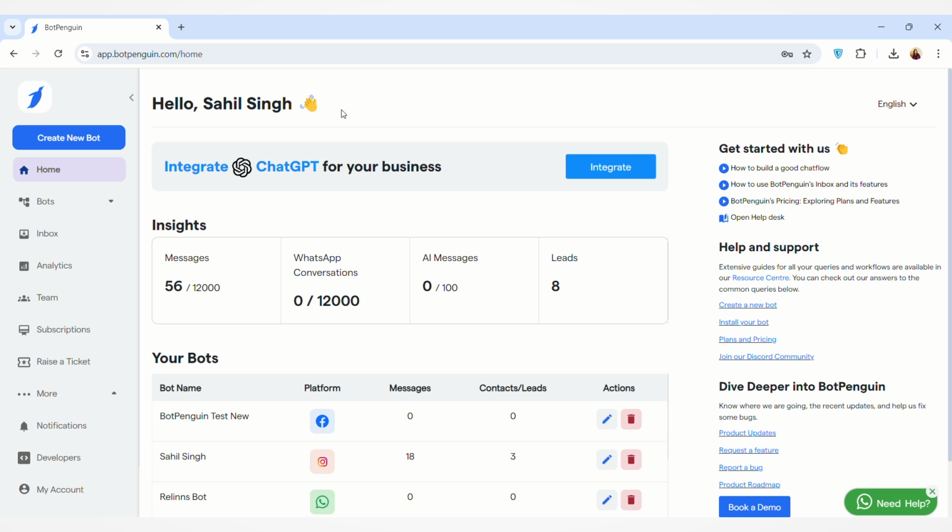Today we will discuss how you can set up auto reply feature for your Facebook page on the BotPenguin platform. When any user comments on your Facebook post, a message can be sent to them in their inbox at that point of time with the help of the auto reply feature.